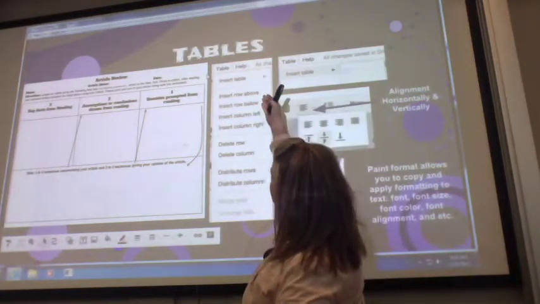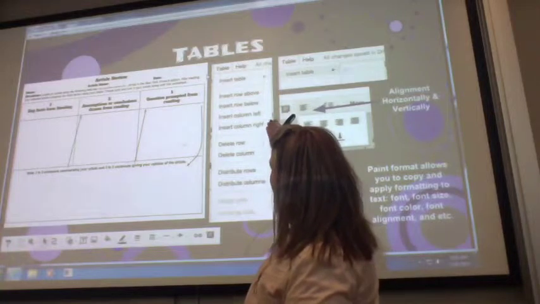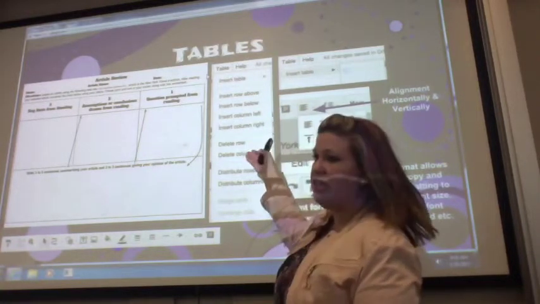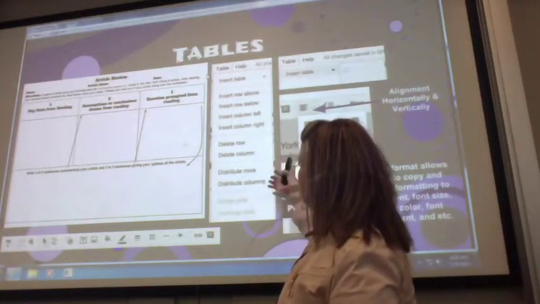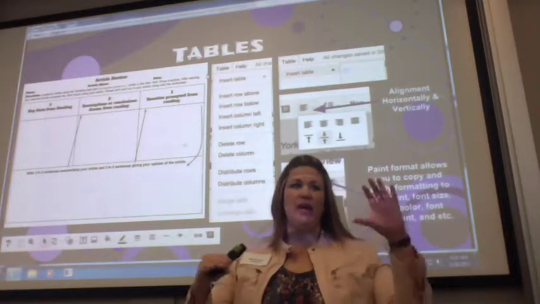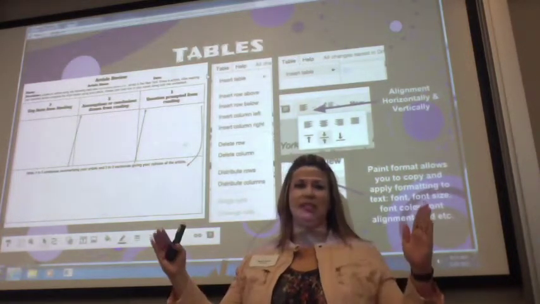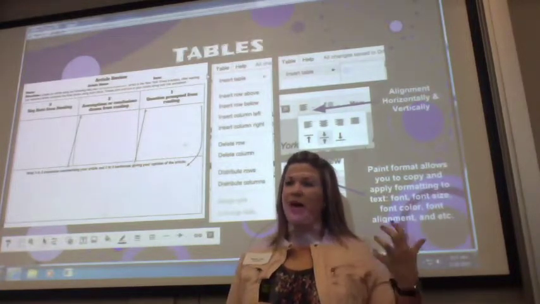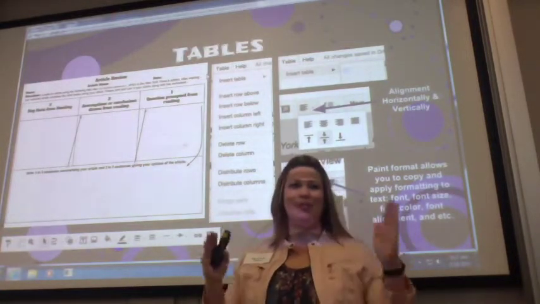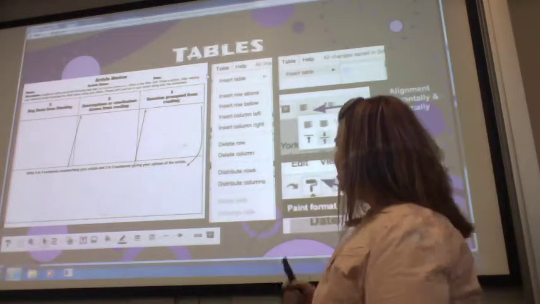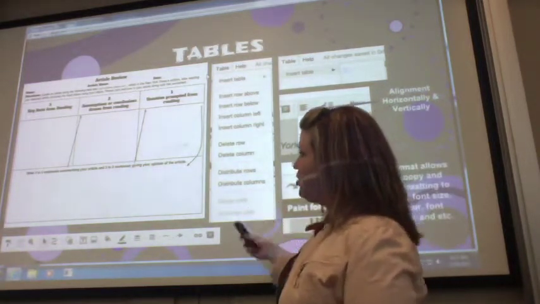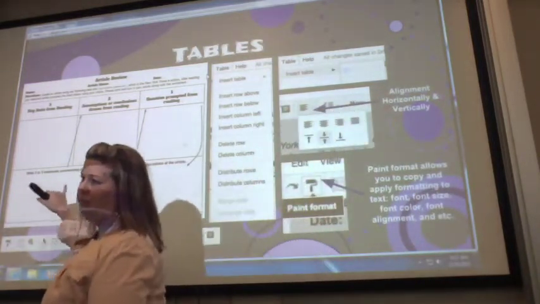But you can see these have all the tools. So you can insert a row above, below, you can insert columns, you can delete, you can distribute. And that means you can make your rows equal, same size. You can make your columns the same size. I don't know about you guys, but it bothers me when my stuff isn't proportioned and equaled out. You can merge cells, unmerge. So right here, this is a merged cell.